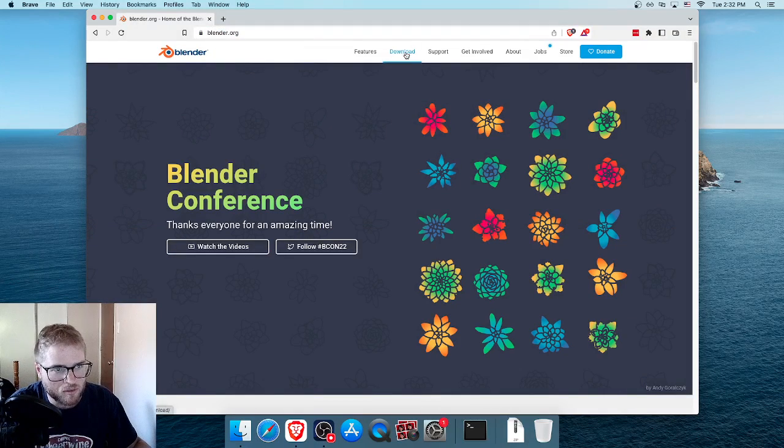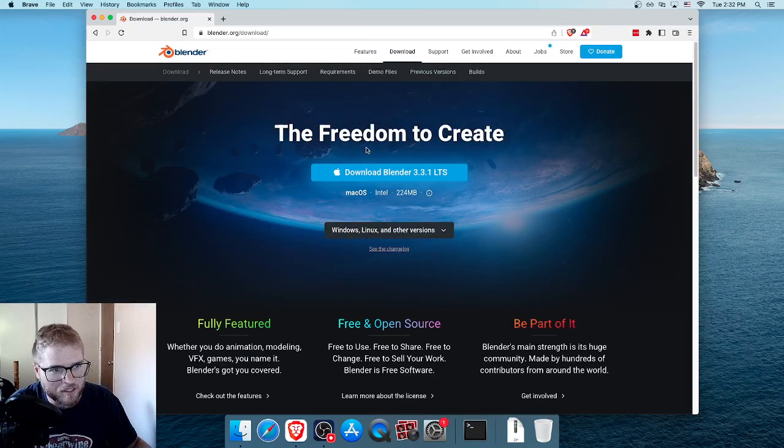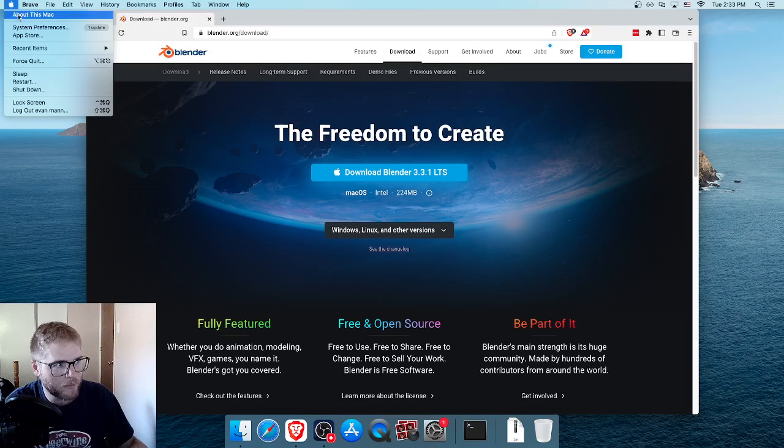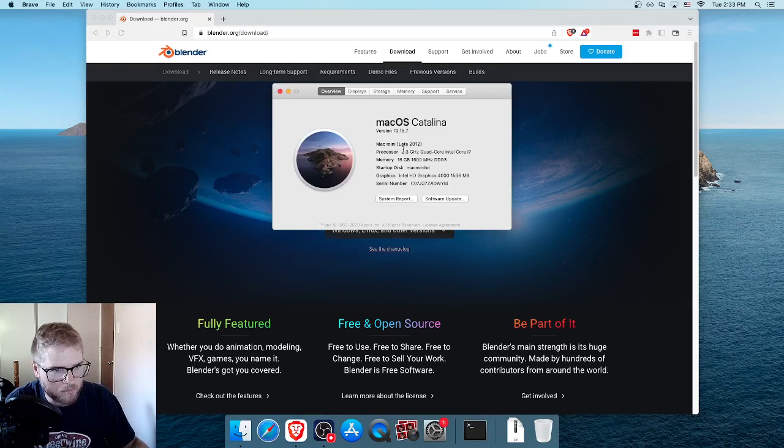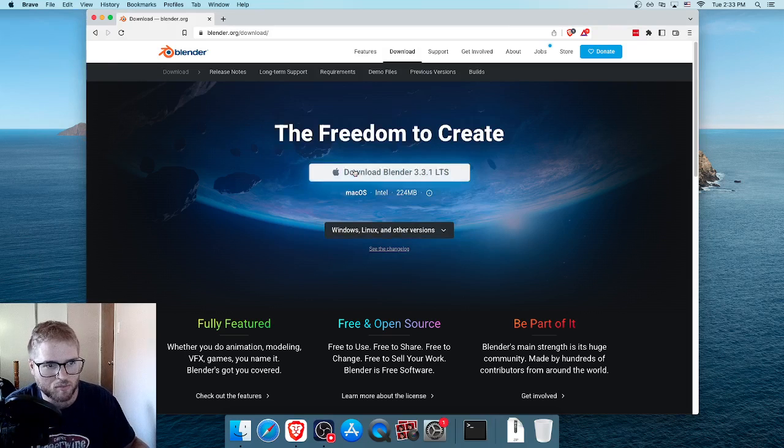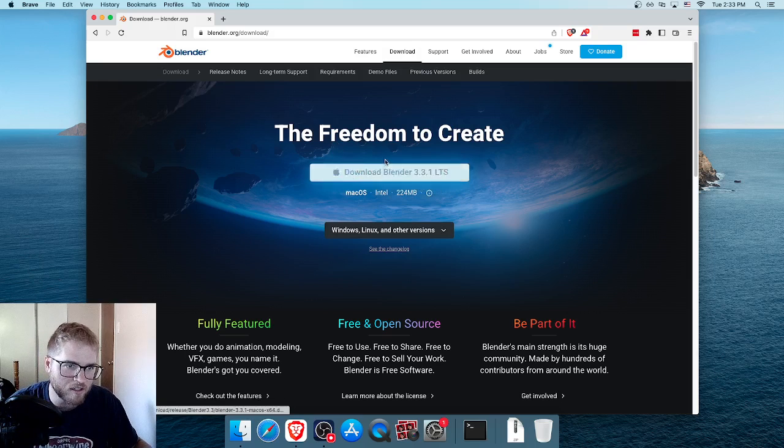Go to blender.org, go to the download tab at the top, and then this button will come up. It recognizes that I'm on a Mac. I'm actually on an older Mac, a Mac Mini, late 2012, on Catalina. That's the latest this can upgrade to, so this is proving that it can be used on an older machine and how easy it is to download.